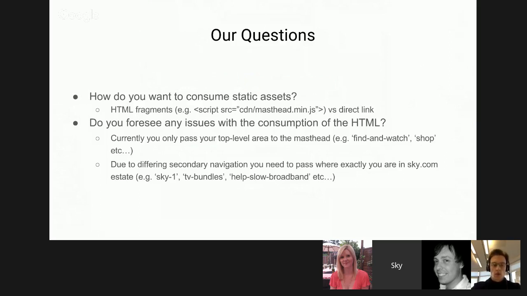So first question is, how do you want to consume static assets? In the current Masthead, you get HTML fragments, which internally have links like script source tags pointing to the CDN asset, versus a direct link straight to that asset in its raw file type. So you get a JavaScript link there.